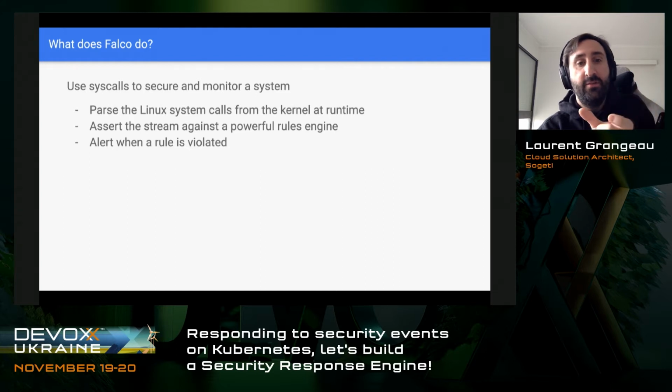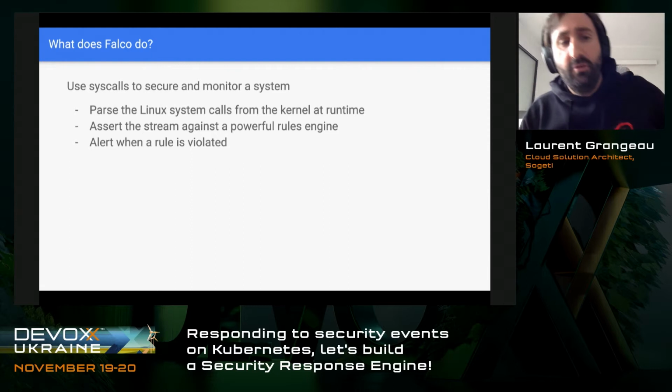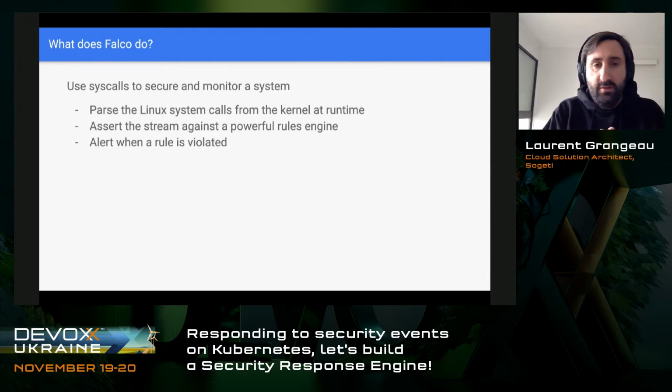Falco asserts the stream against a powerful rule engine. You have more than 100 rules at the moment, and every syscall is asserted against this rule engine, and it generates an alert when a rule is violated. This alert can be used to log somewhere in the system, for example syslog, Loki, ELK, stuff like that, or it can be used somewhere else to respond in real time to hacking on the container.